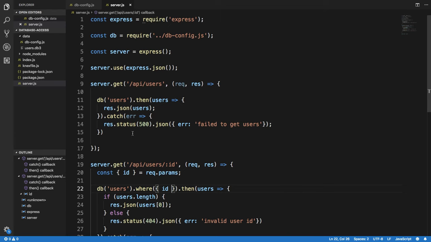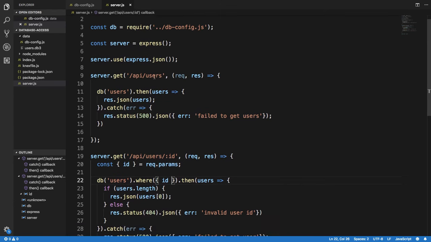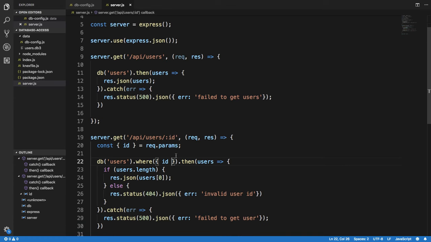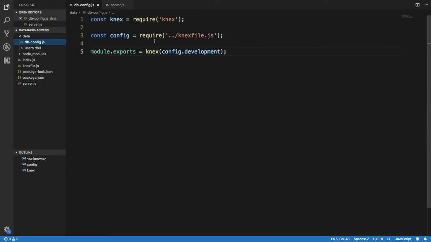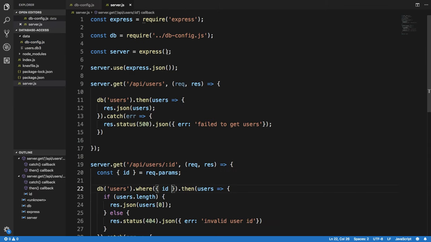I have pulled up here a pretty standard code base that has two different endpoints, a get API users and get API users by ID. In these two examples, we're writing our database logic directly into our endpoints. I've gone ahead and configured Knex in this config file, exported it, and then imported that into my server so that I can use Knex methods to access my database.